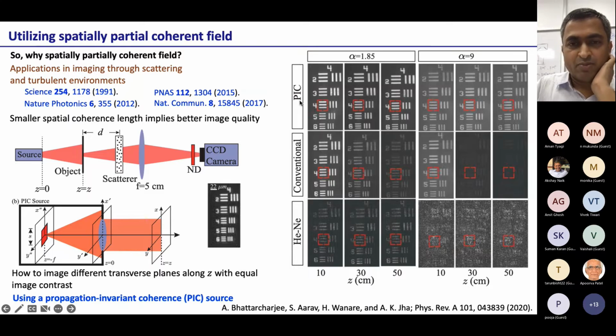But if I use the propagation invariant source, the one that we have generated here, then since the coherence function doesn't change as a function of Z, the imaging resolution doesn't change. This is because the smaller the coherence area, the better the imaging resolution. Because the more coherent the field is, the more scattering there is. That's why if you use a helium neon laser, which is spatially fully coherent, the imaging resolution is pretty bad. If you go to slightly higher scattering, a helium neon laser with this scattering strength will not be able to do the imaging. A conventional source can do the imaging at 10 centimeters, but the resolution dies down pretty quickly.